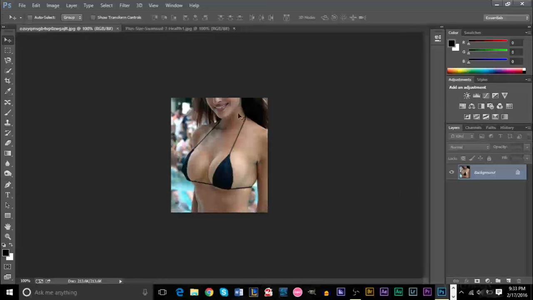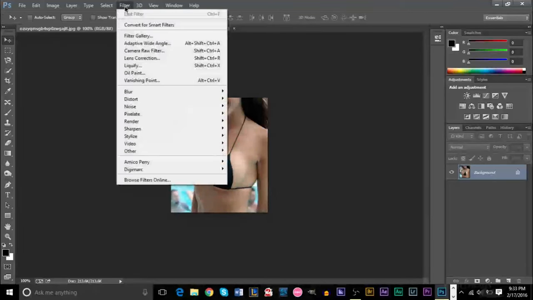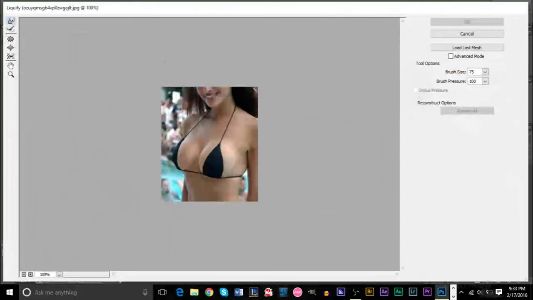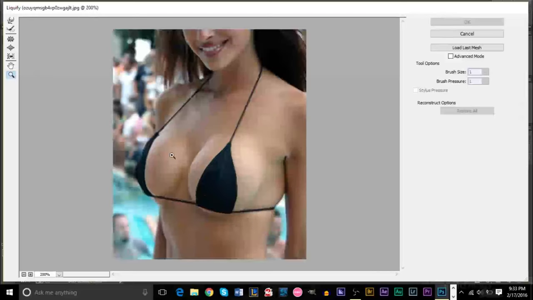So here we have a picture. Obviously, just a regular picture. What we're going to try to do is make breasts bigger, obviously. And the way you want to do this is go up to Filters and click Liquify. Now, Liquify is a really powerful tool. It's probably one of the more powerful tools in Photoshop.